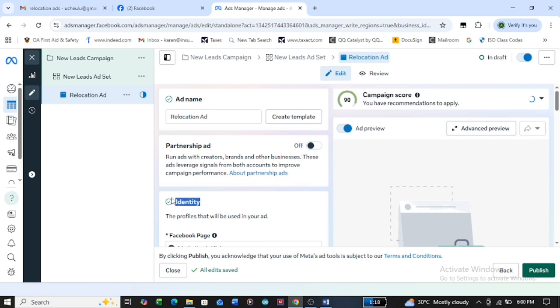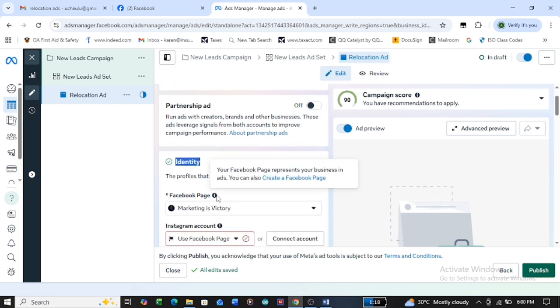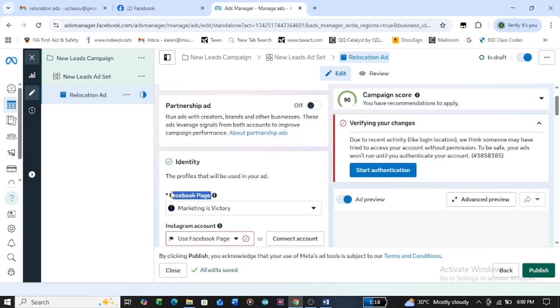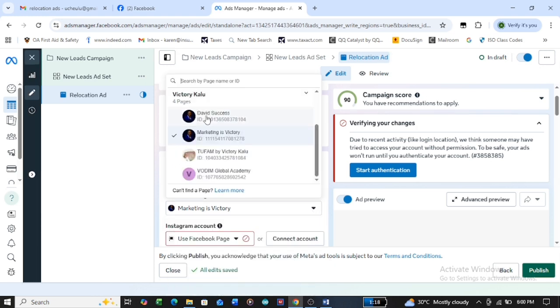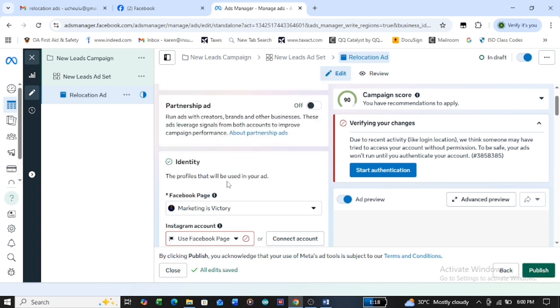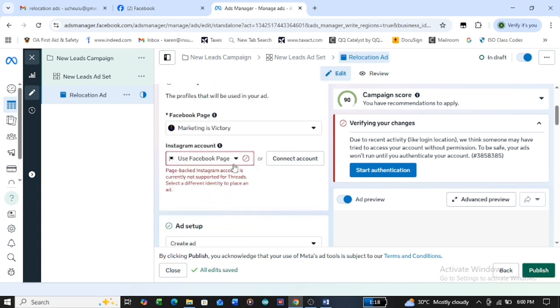So all you need to do is to make sure that you get the right Facebook page selected. If you have multiple Facebook pages, make sure that you select the exact Facebook page you want to use for this ad. Same is also applicable to your Instagram account. If you have multiple Instagram accounts, ensure that you select the exact Instagram account you want to run the ad from. Over here, you can see there is a section, an option for you to connect your Instagram account to your business manager if you have not already done so.